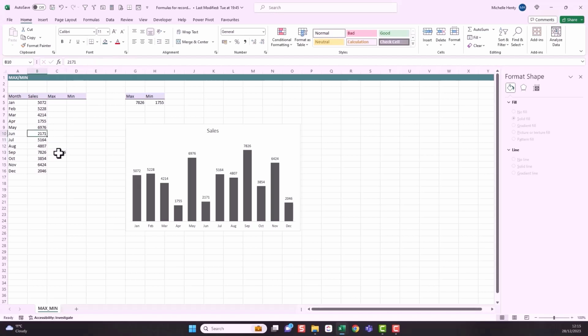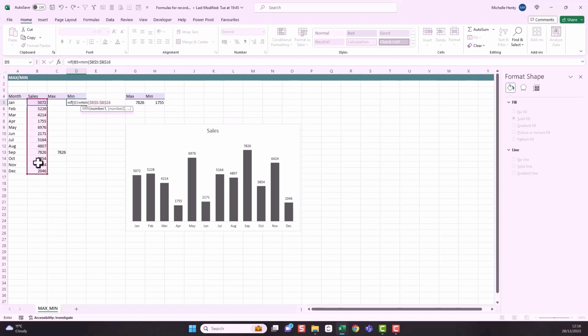If I were to change this value, it's dynamic. And you can see my charts updated as well. Control Z, undo. And we're going to do the same for min. Equals if this equals min, so the lowest in this range here, F4, close your min statement. Now we're back to our if, the logical test. So that's finished, comma. If it's true, return what's in this cell here. If it's false, don't return anything.